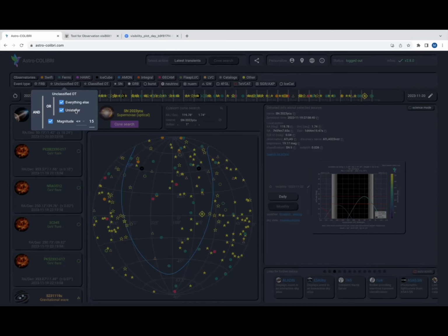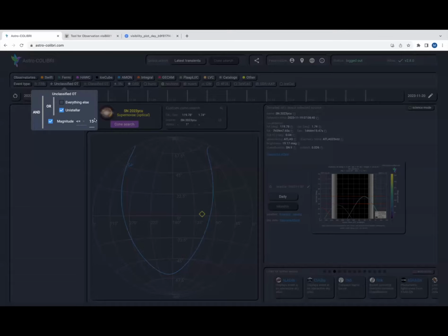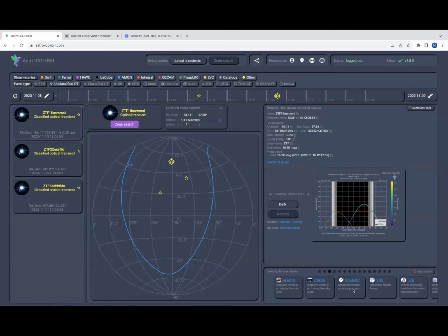And so yeah, you were mentioning Unistellar. So for Unistellar, for example, in the unclassified optical transients, if you want only Unistellar events, you could click here, and we could see now we don't have any stellar event in the last 2. I thought so. Oh yeah, the magnitude cut. So we could see that we now have 3 Unistellar events, and for those you have direct access here.